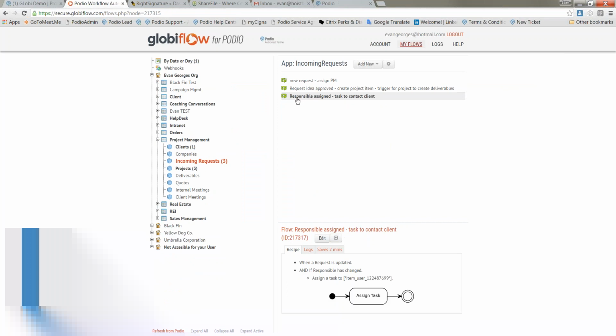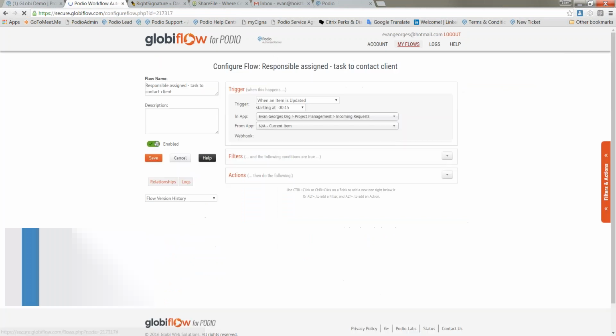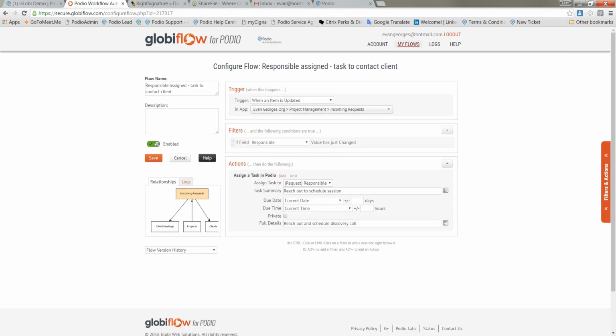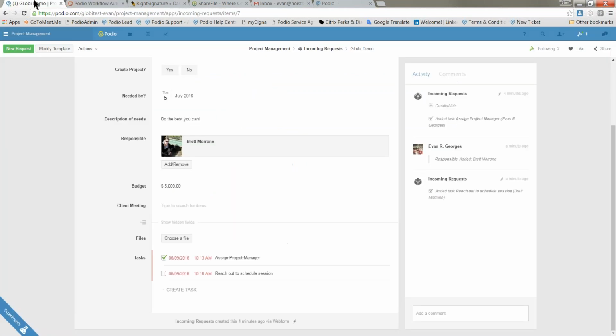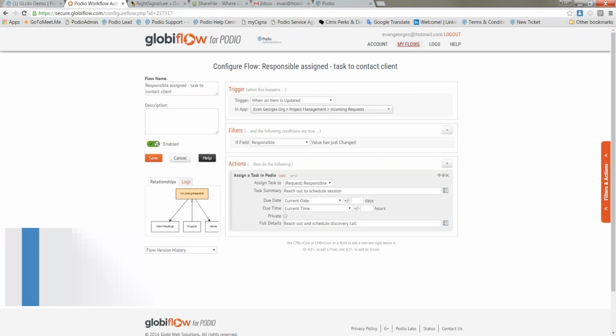The next flow that you guys did see was responsible assigned. So now I said if an item is updated and if the field responsible is changed, so that means when I clicked and assigned someone to the responsible field here, I now wanted to create a task, and that's what you see. So it was assigned to Brett because I did make him responsible on this item, and it's just to reach out for a session and for a discovery call.